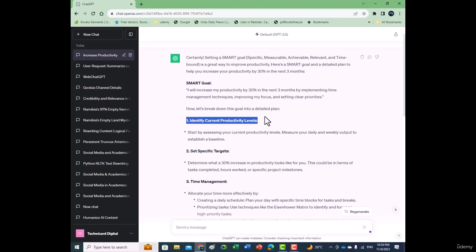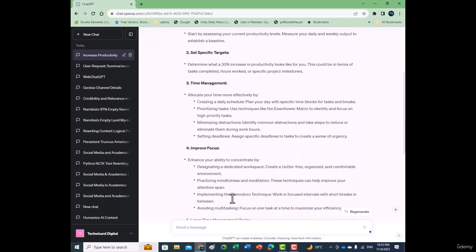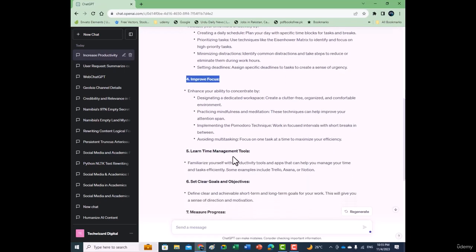Number 1, identify current productivity levels. Number 2, set specific targets. Number 3, time management. Scroll down, add to number 4, improve focus, and number 5 is the management tools.